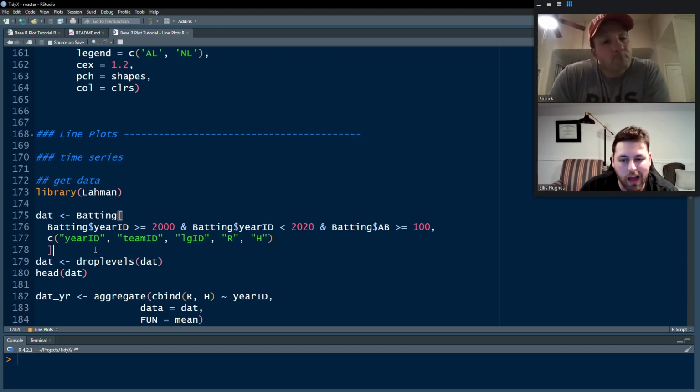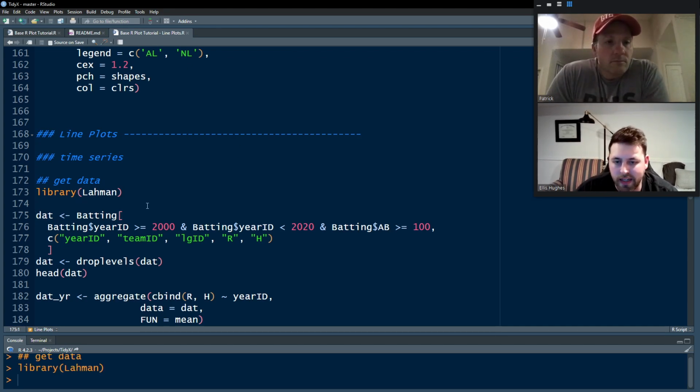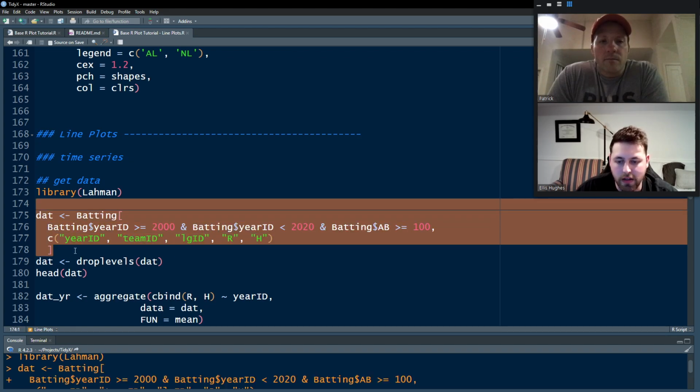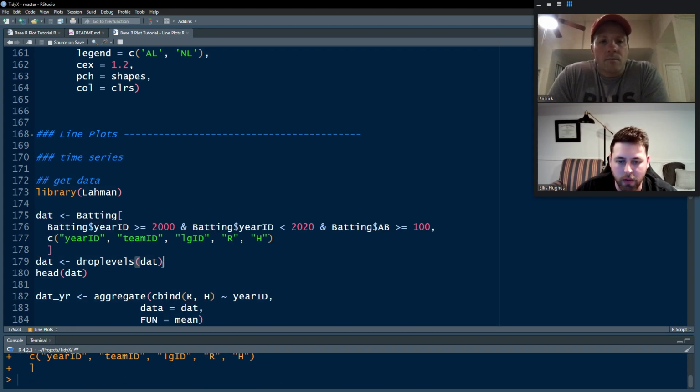We're going to continue to use the Lahman package just because we like that data set. It's a nice sports data set. We're going to be filtering the batting data set to keep all batters between the years 2000 and 2020 that have at least 100 at bats. And we're going to be keeping the year ID, which team this player was on, the league that this player was on, and the runs and hits that that player had. So let's quickly run that, and then we're also going to drop levels.